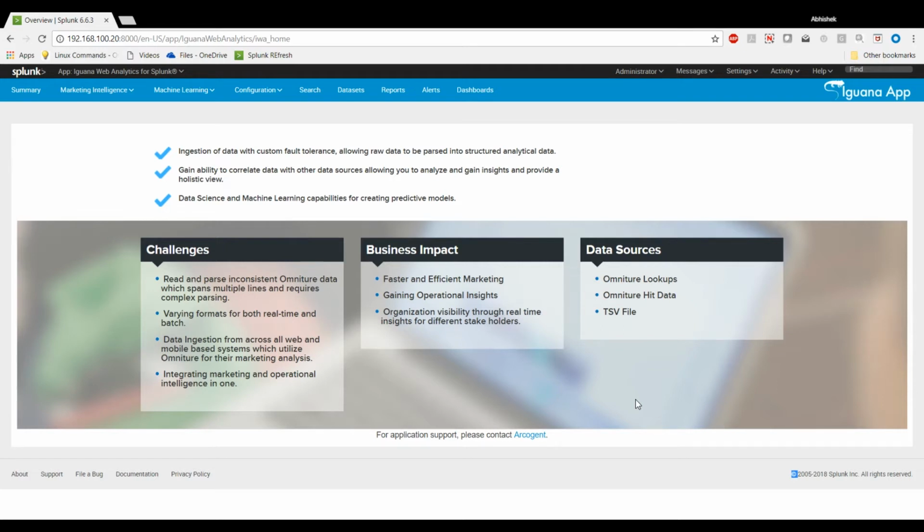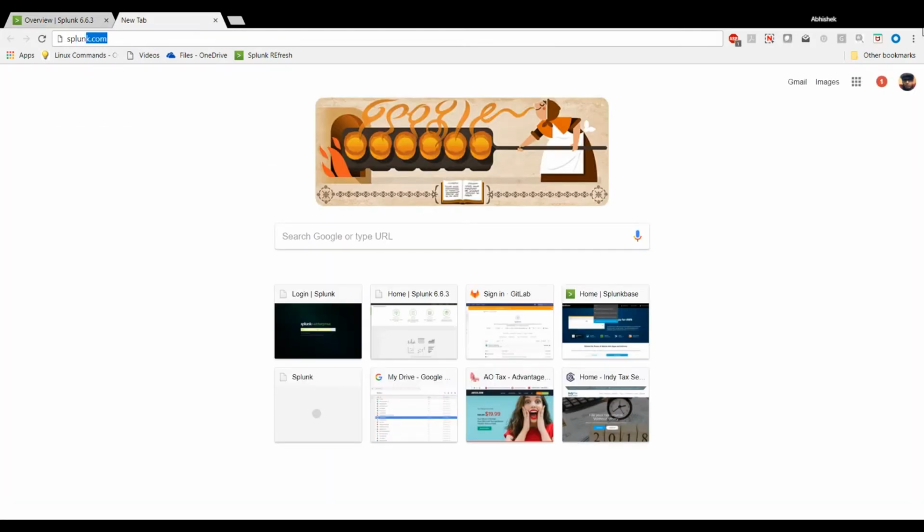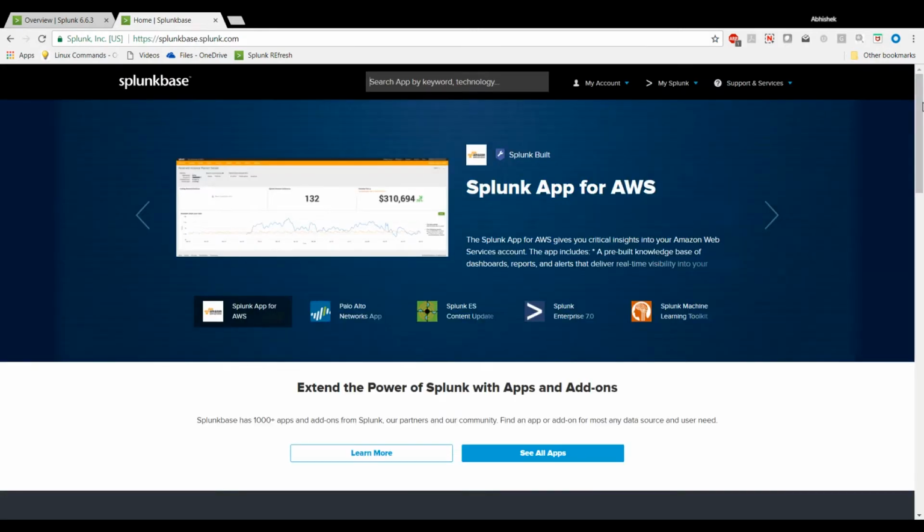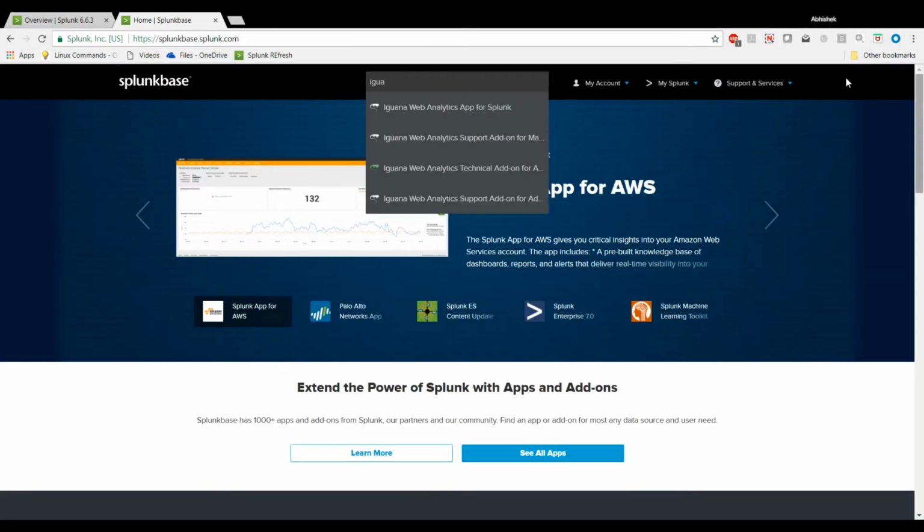For using Adobe Analytics Clickstream data, we require two additional add-ons along with this app, which can be found on Splunkbase. Let me quickly go to Splunkbase and download these additional add-ons. There are two add-ons I'm talking about, the Iguana Web Analytics technical add-on for Adobe Analytics and the support add-on for Adobe Analytics.